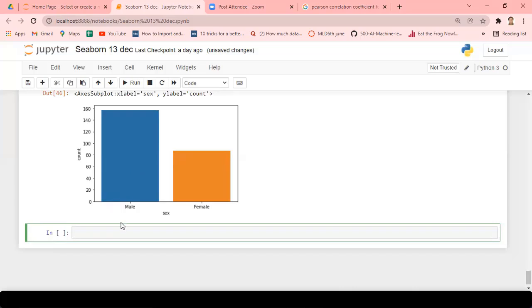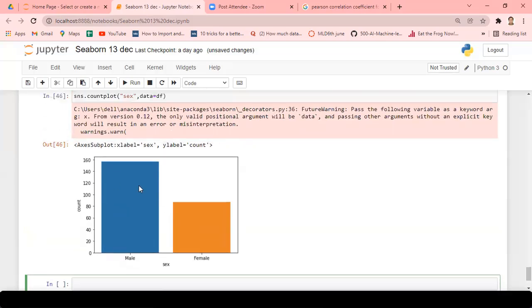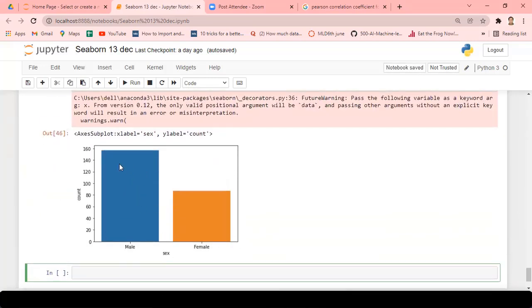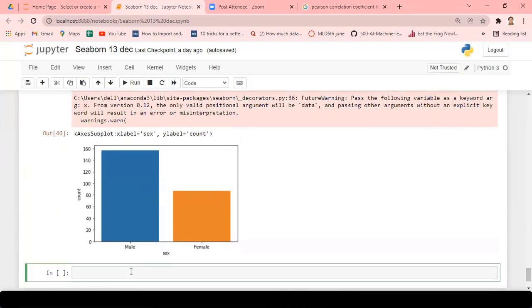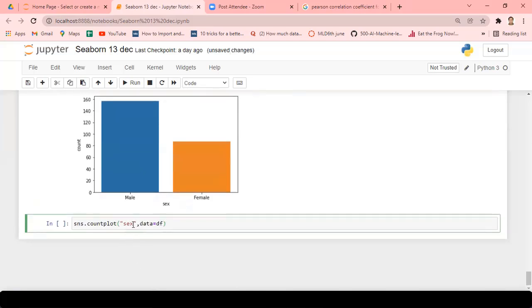Okay, similarly, I want to do the analysis of the day column. As I came to know, immediately I can see that males are very much higher in number in comparison to the females. In the restaurant, most of the males went, females were fewer. Similarly, day is also a column, Sunday, Monday, Tuesday. So I want to analyze that. So just put day here.